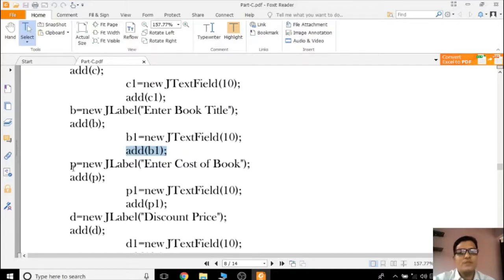And next P is equal to new JLabel of enter the cost of book. So you are taking the P label object and creating it with the caption appearing as enter cost of the book, and you are adding it to your container. Immediately in front of that you are creating one JTextField, that is P1 is equal to new JTextField of 10. Okay, and next add P1. You are adding the P1 text field component to your container.